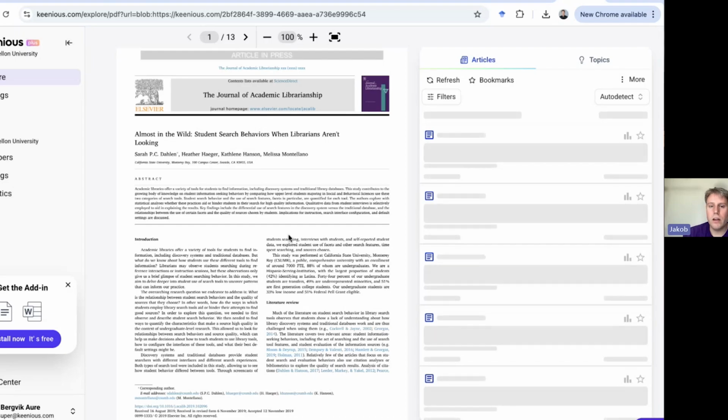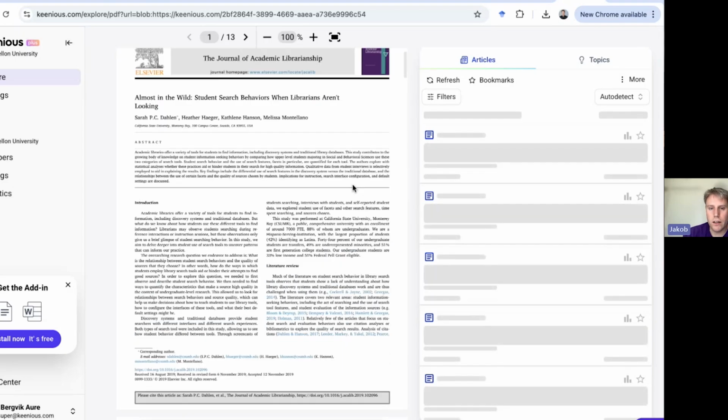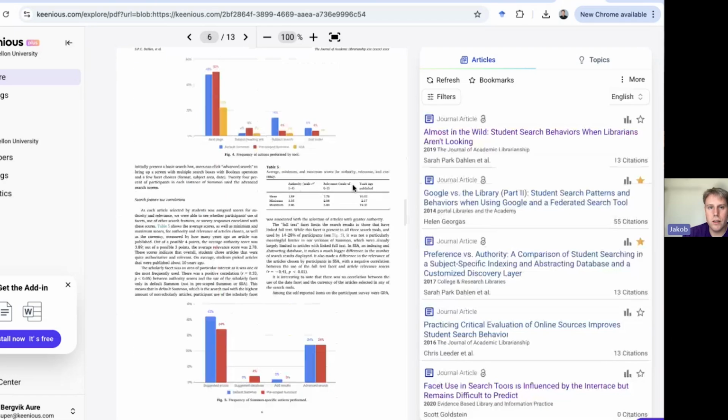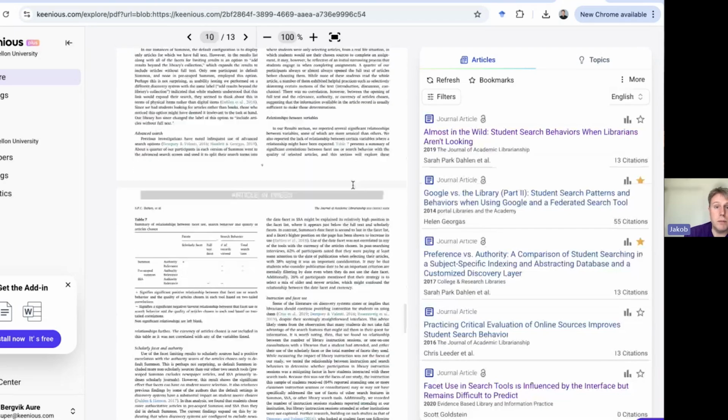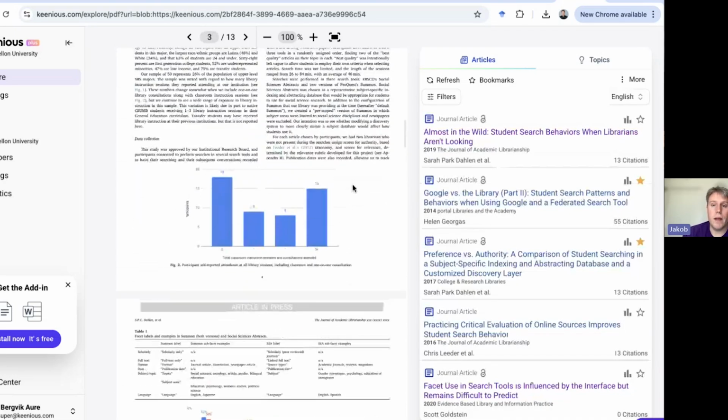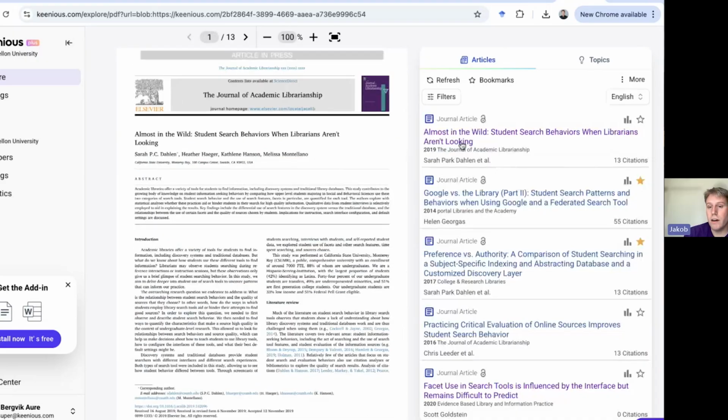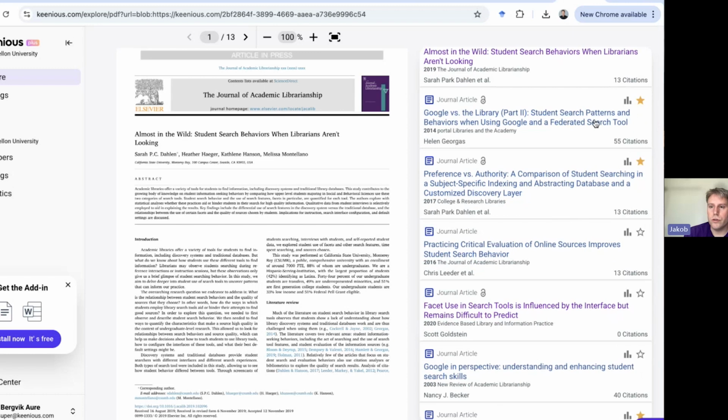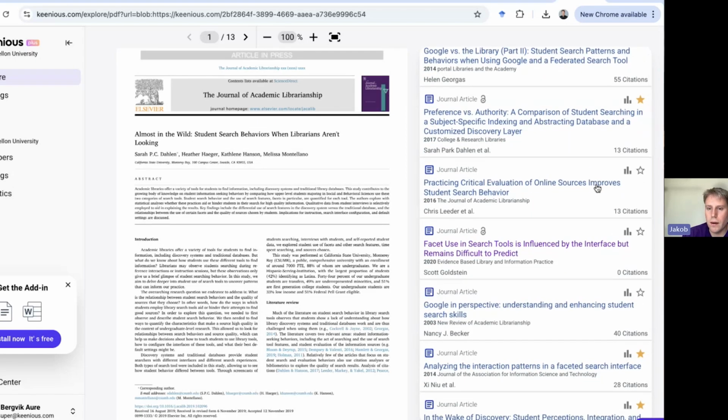And now there's quite a lot of information here. So now Keenious is analyzing the whole document, trying to get a sense of the meaning, right? And come back with the list of articles. So it actually recognized that this paper is Almost in the Wild. So that one popped up first, the most relevant, right? But then you'll see a lot of different articles here about student search patterns, or student searching in a subject-specific indexing and abstracting database, all of these different papers that might be useful for me to know about.